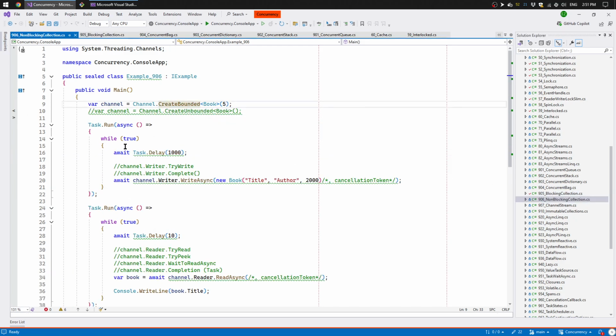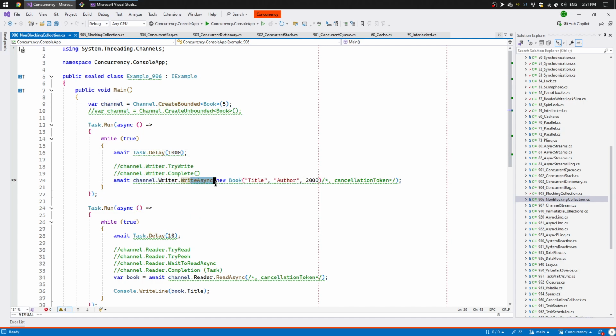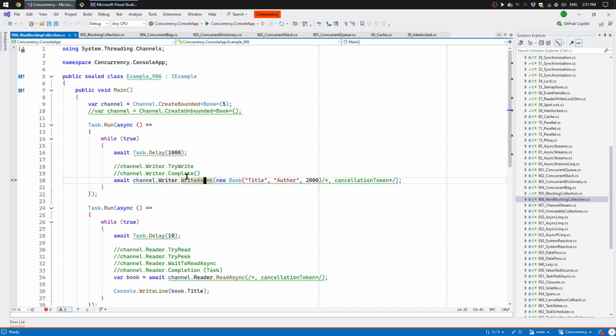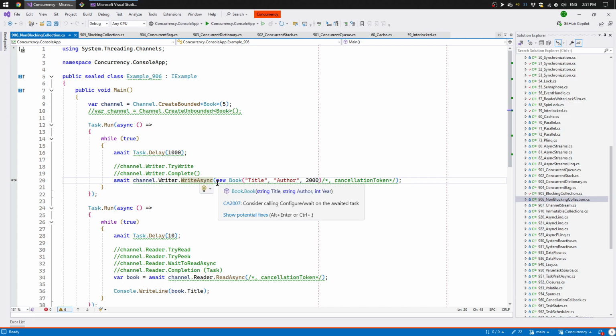And in our adding method, we are using channel writer write async. This channel writer write async creates a task for us, actually even a value task, so it's very optimized. That will add this book to this bounded collection if it didn't have 5 books yet, and if it already has 5 books, this method will non-blockingly just return an incomplete task.